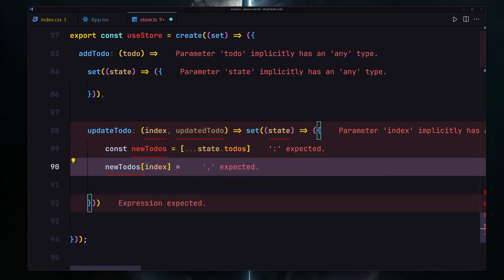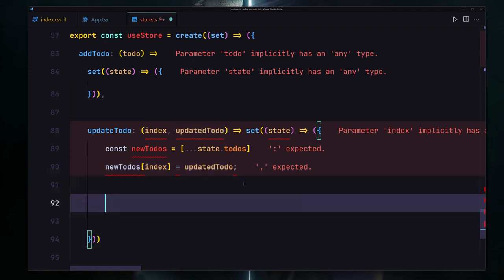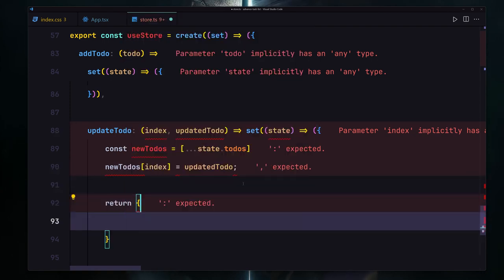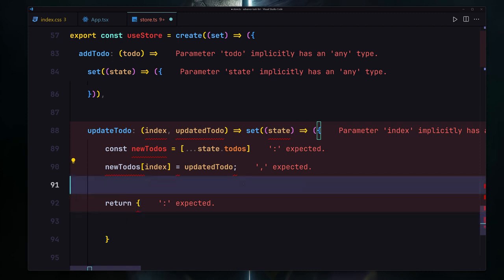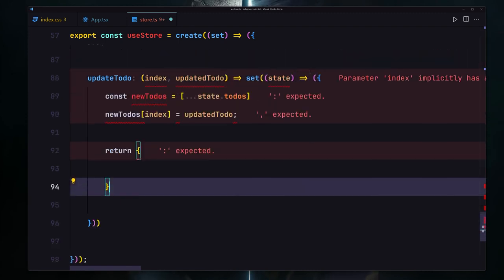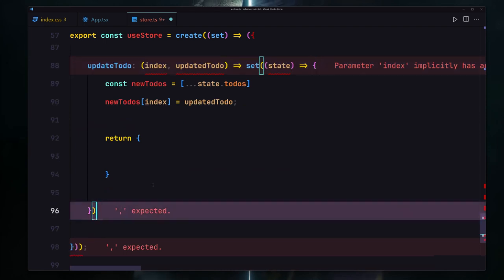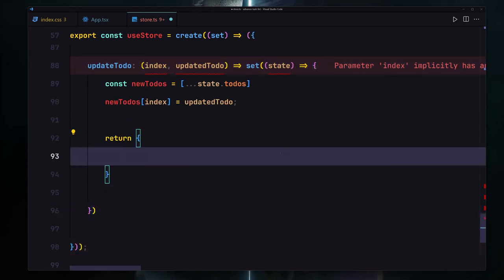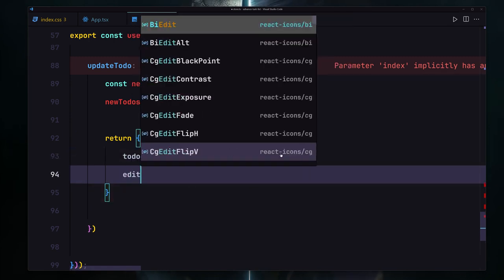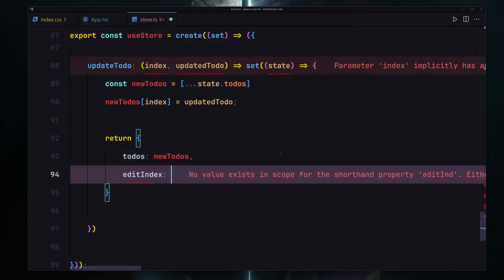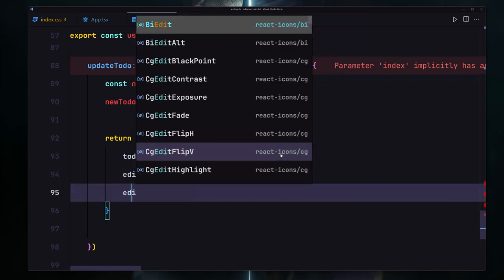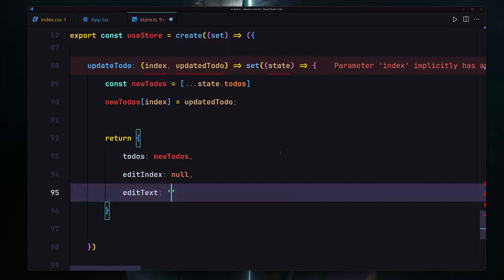So I'll use updatedTodo, copy the name of it and place it right here. That's done. And finally we have to return some sort of data from there. Oh, we have to remove this parenthesis and also that parenthesis from there. Now we have to return data. So for the todos, we're going to be adding a new todo, and for the edit index, we are going to be attaching a null value initially, and for the edit text, we're going to be setting that to an empty string.